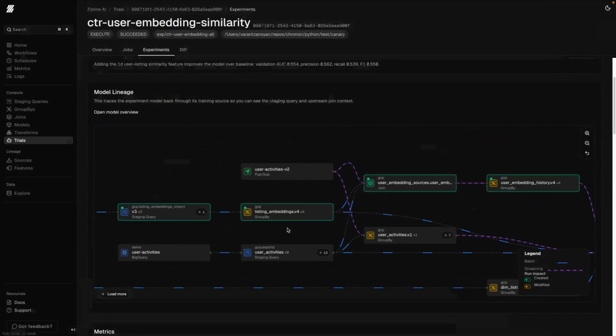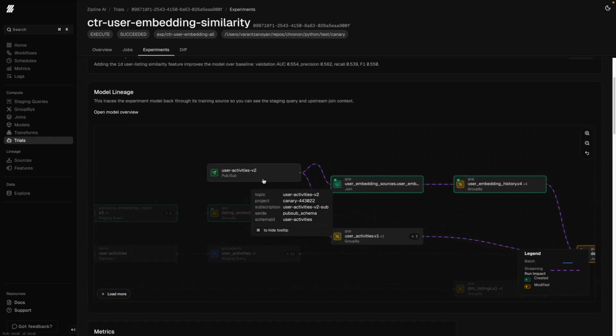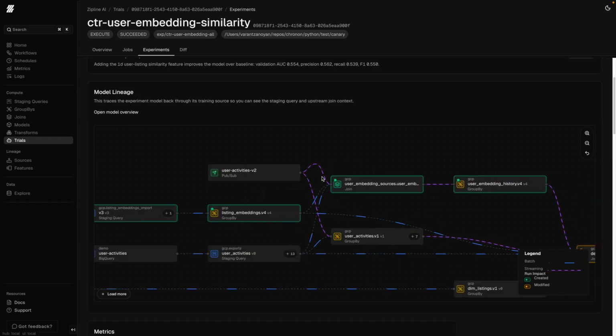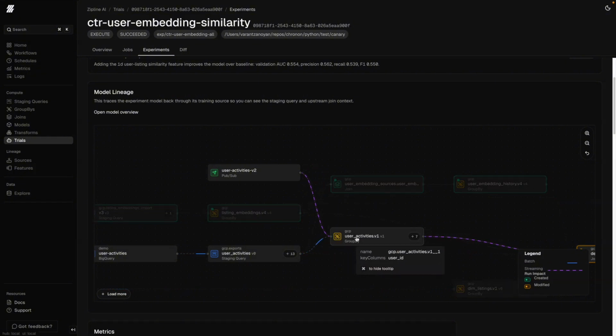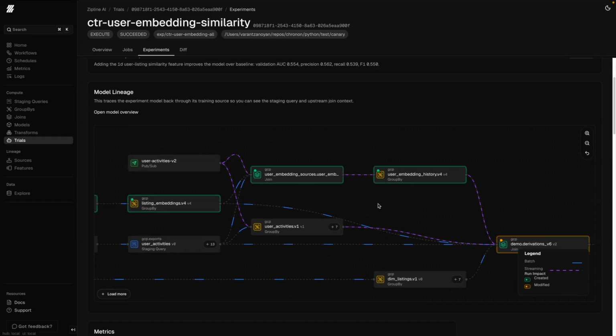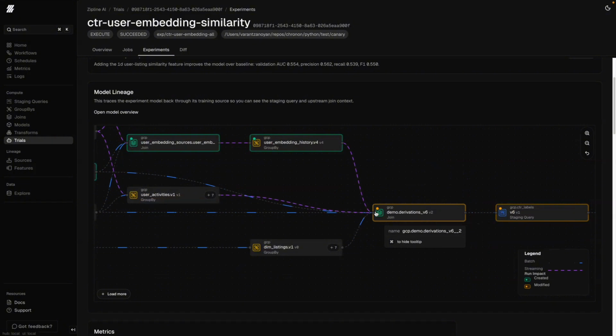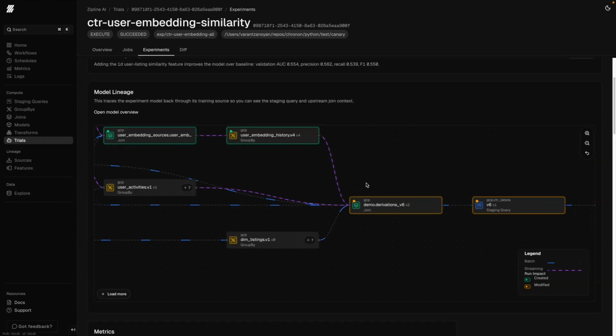But what did change is that there's now this listing embedding pipeline, and now the user activities pub sub topic, there's a fork, right? So it's being used to produce the user activities features that were already there and unchanged. But now it's also going into this user embedding history pipeline that's joining up listing embeddings, and flowing into here. And then demo derivations V6 is where we should be able to see that cosine similarity be applied.